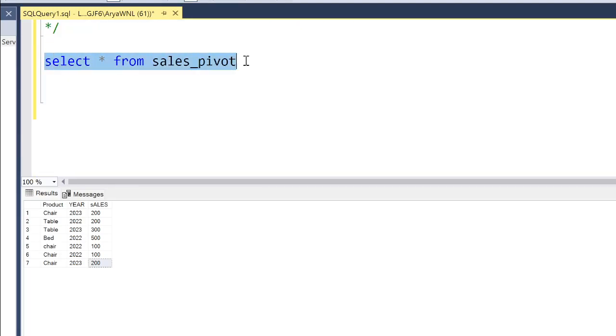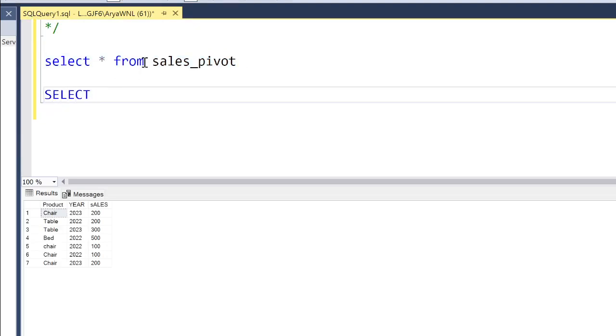Let me just show you. This is the table. Now I need to select everything, star, from sales pivot. What it does is basically aggregation, and it groups by the other two columns. Here we have the sales column on which we need to do aggregation, and then it will apply group by on the other two columns, that is product and year.